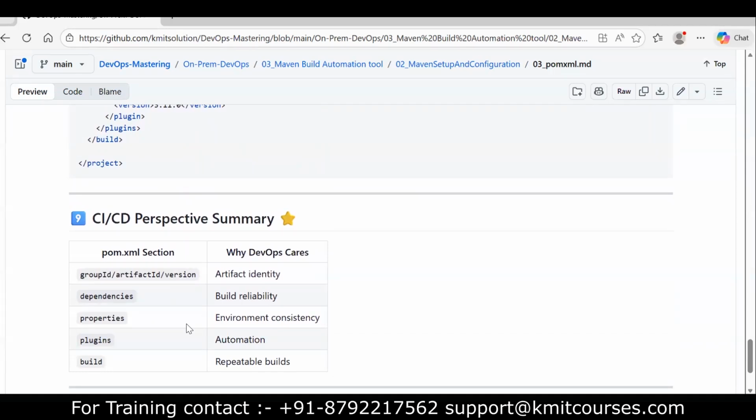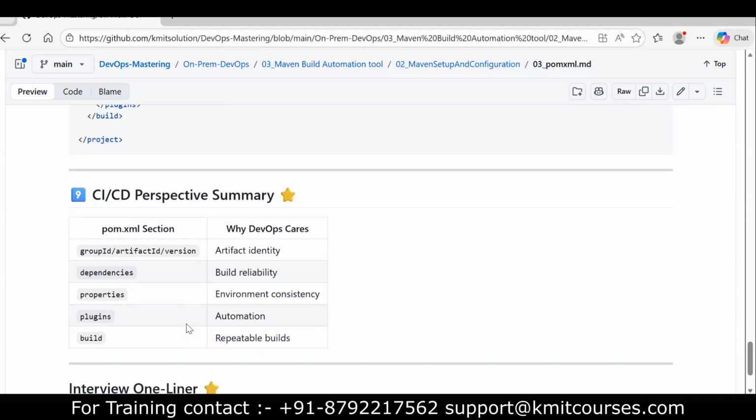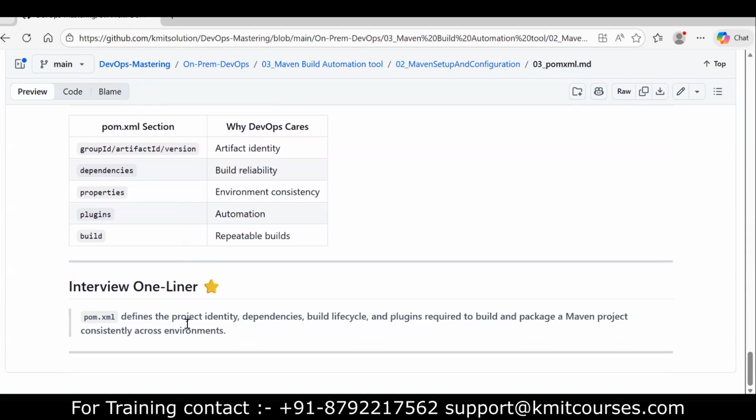From a CI/CD perspective, the summary is: group ID, artifact ID, version is the artifact identity; dependencies for build reliability; properties for environment consistency; plugins for automation; and build for repeatable builds. For interview point of view, pom.xml defines the project identity, dependencies, build lifecycle, and plugins required to build and package a Maven project consistently across environments. All right, so that's it for this lecture. In this lecture, we talked about the pom.xml and understood its different components. Thank you very much for watching.